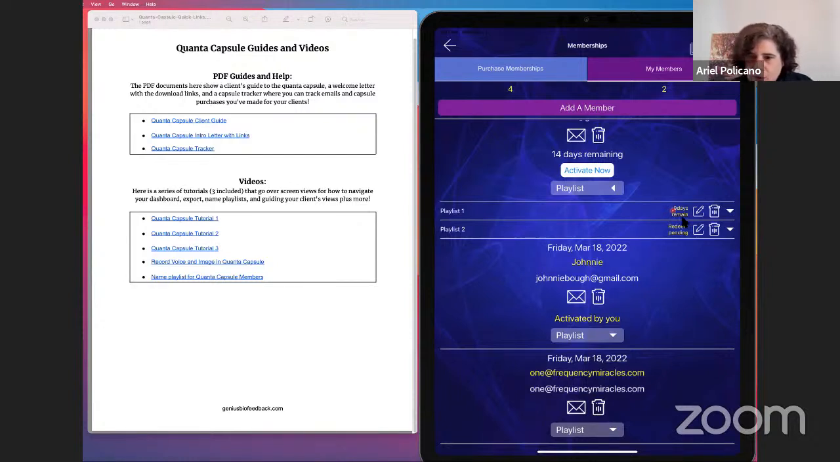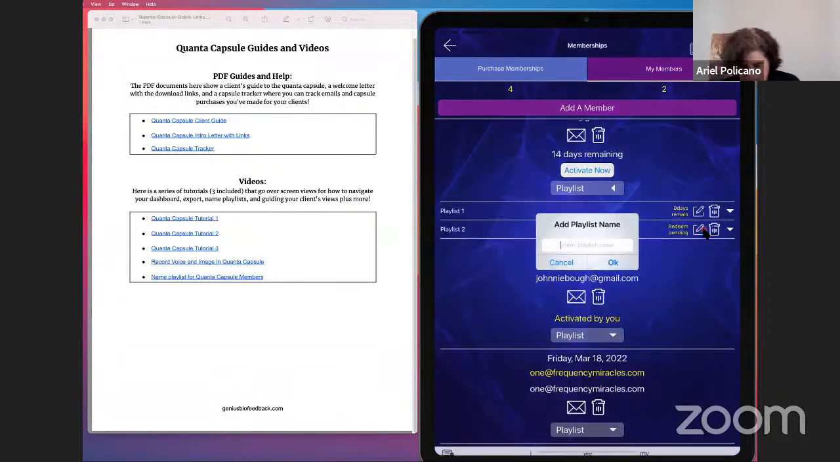But what I wanted to do is right here, before they redeem it, the redeem pending, we can go right in, edit it right here. And now we can name it.